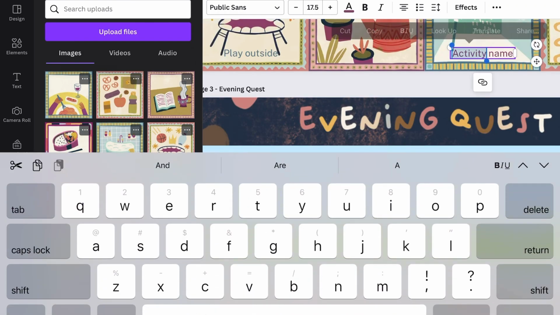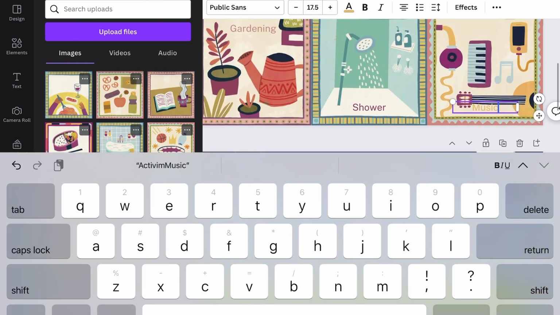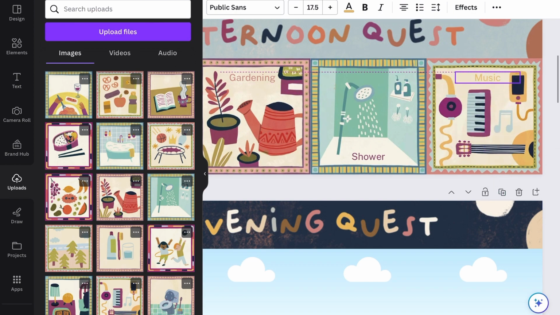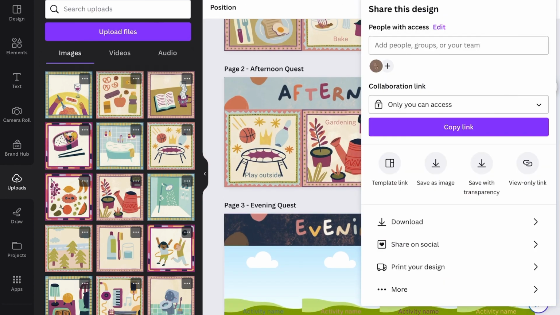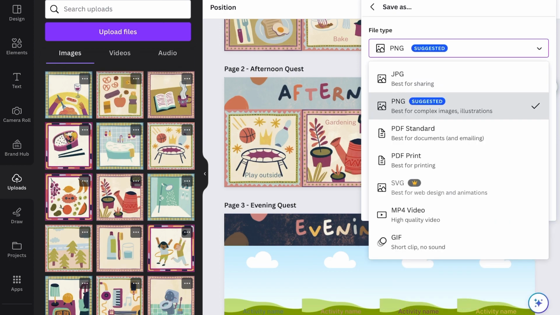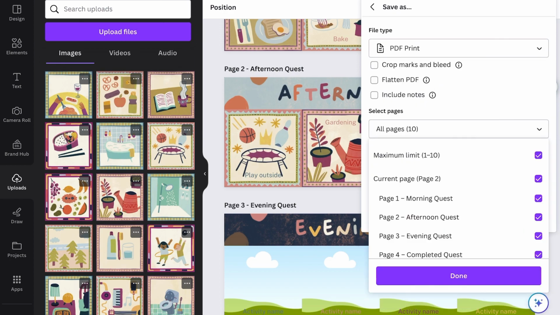Shown here is how you can edit the names and also adjust their position. When you're happy with your routine chart, you can simply download the pages that you'd like to print.